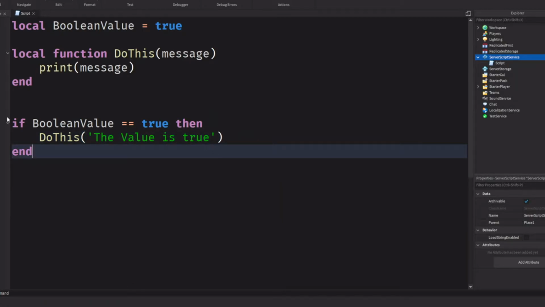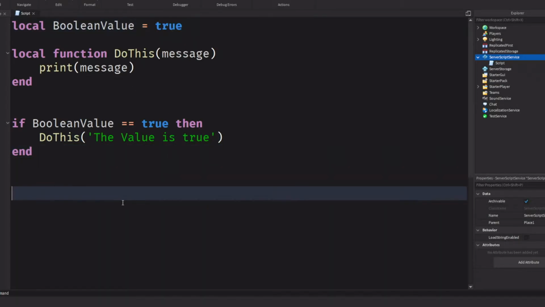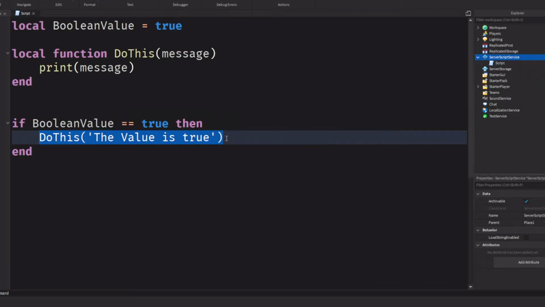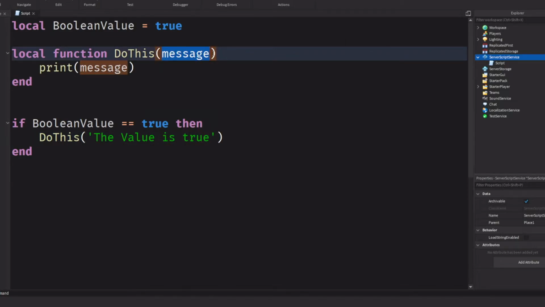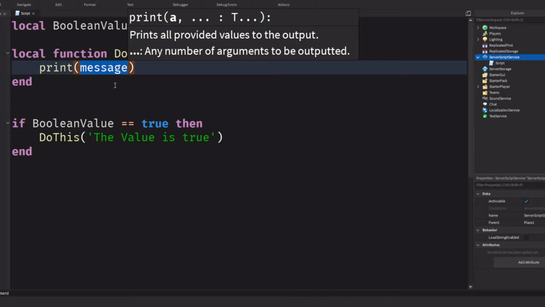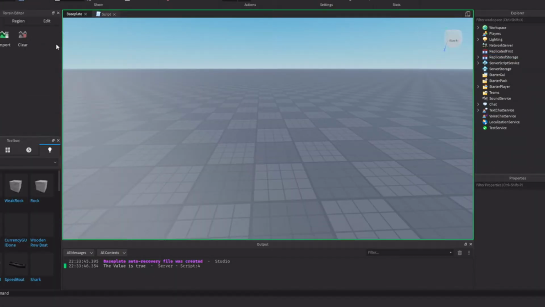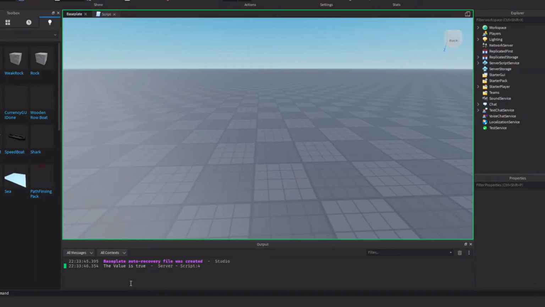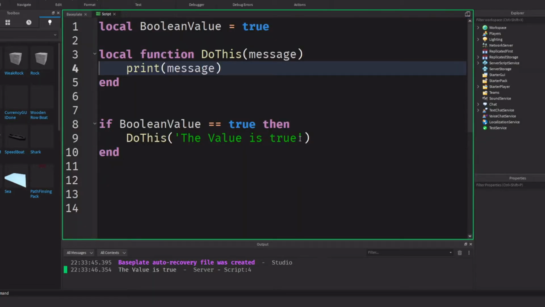But yeah, so if boolean is equal to true, which it is, okay, what it's going to do is in the output it's going to print this message that I've passed through as an argument into the function's parameter. And then inside this function, we're printing it. All right. And as we can see down here in my output, it has printed the string that I have set as an argument. All right.